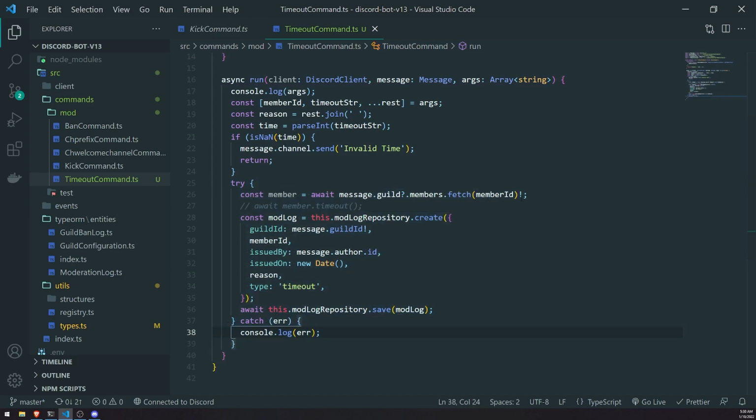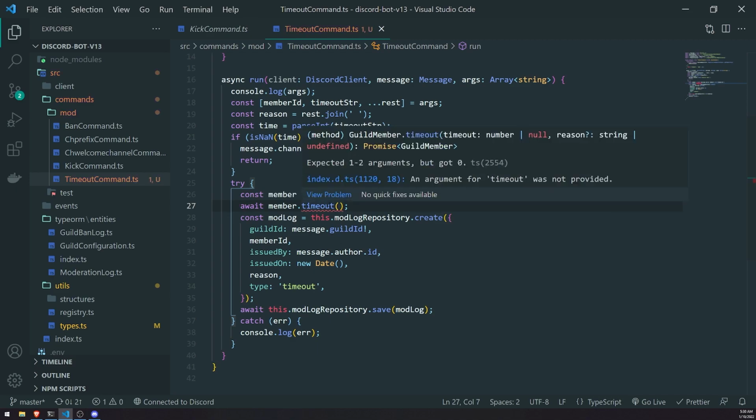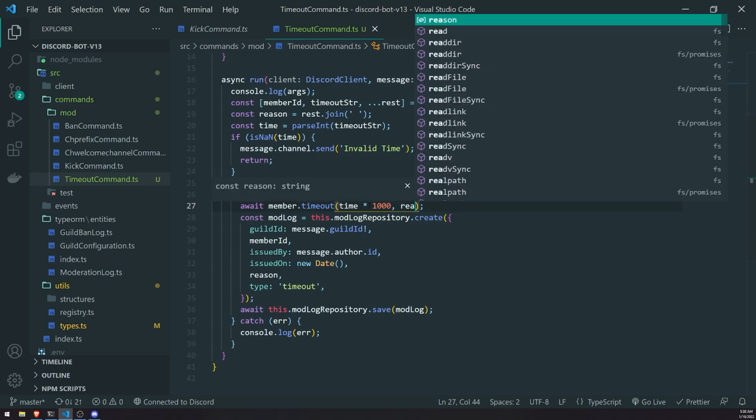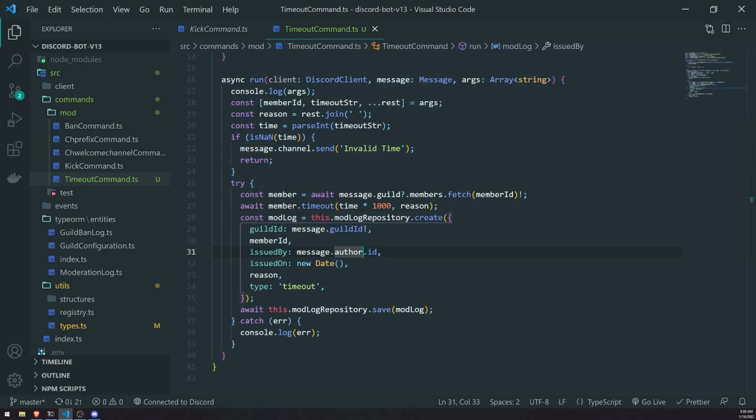So now that we have time, let's see. Timeout takes a number in milliseconds. Because we expect seconds, we're gonna have to multiply seconds by 1,000. So we'll go ahead and do that: time times 1,000, and we'll pass in the reason. Okay, and seems like that's pretty much all we have to do. So let's try this out.